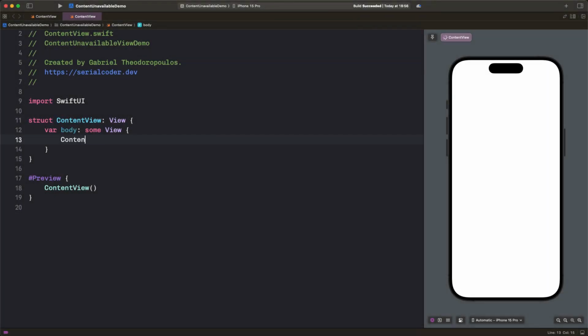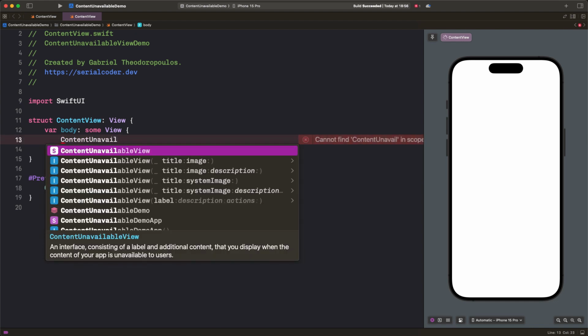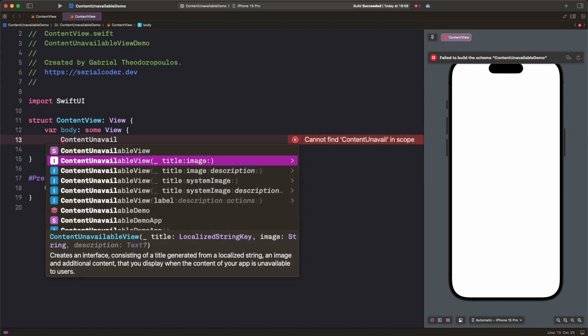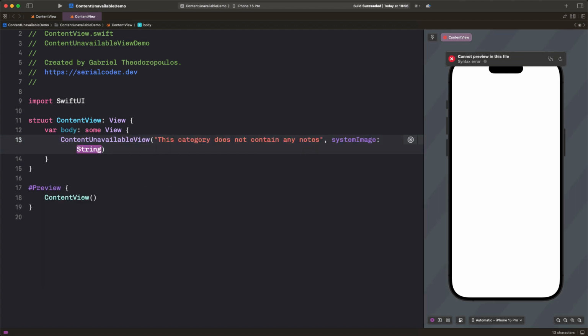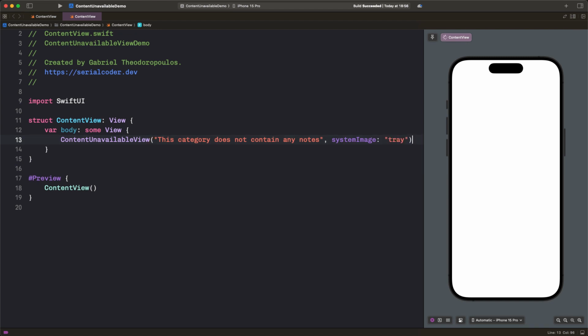In its simplest form, ContentUnavailableView accepts two arguments, a title and an image to show. The title can be anything you want, a single word up to a short phrase. The image can either exist in the assets catalog or be a system image defined as an SF symbol. In the example shown here, we're going to have a title and a system image. You can see in the preview how the ContentUnavailableView looks, displaying the provided image and title.